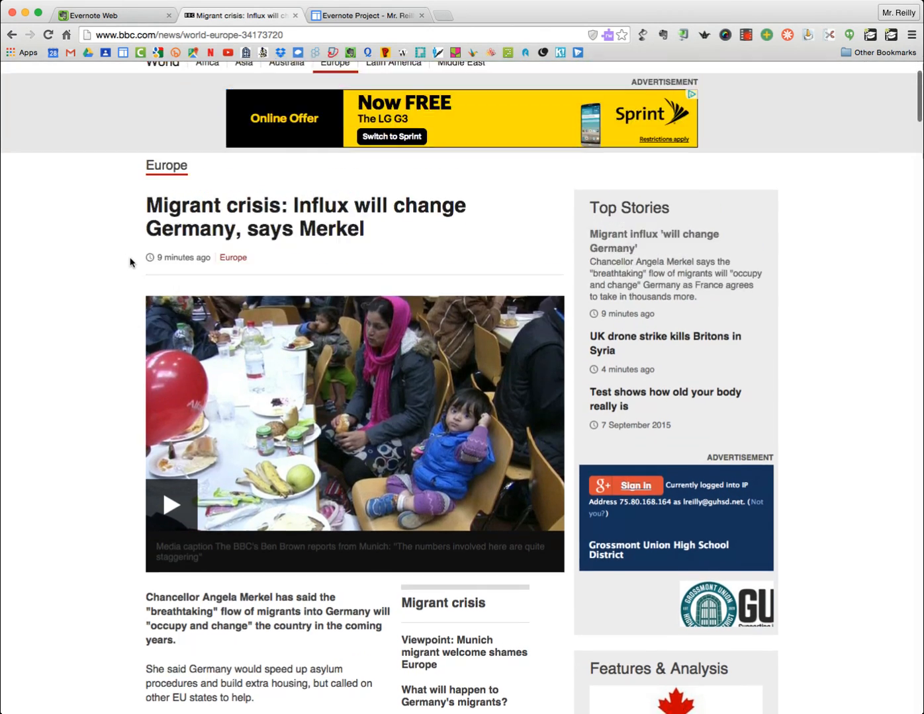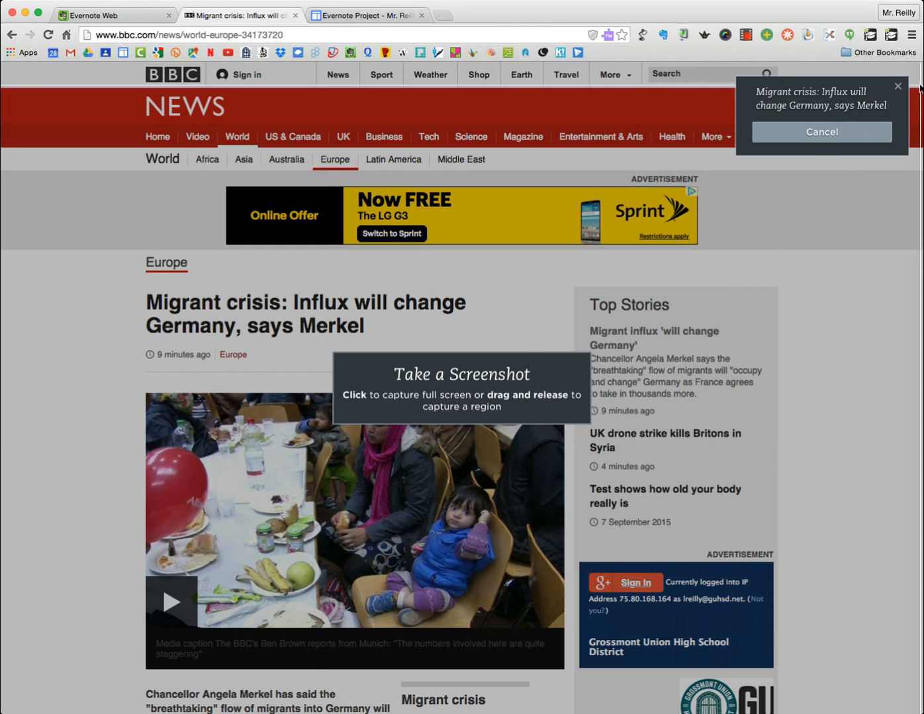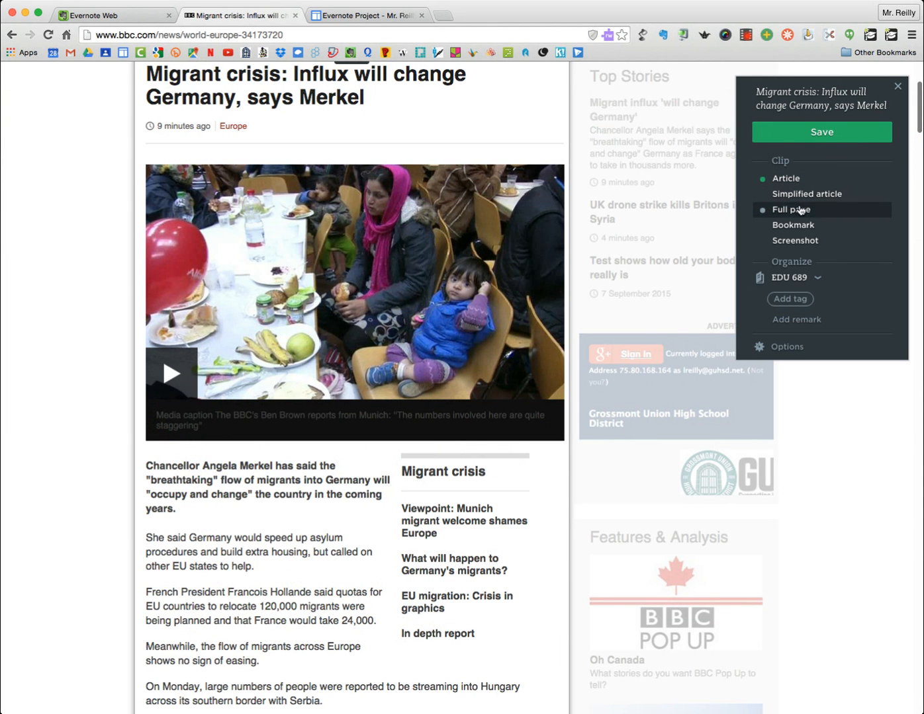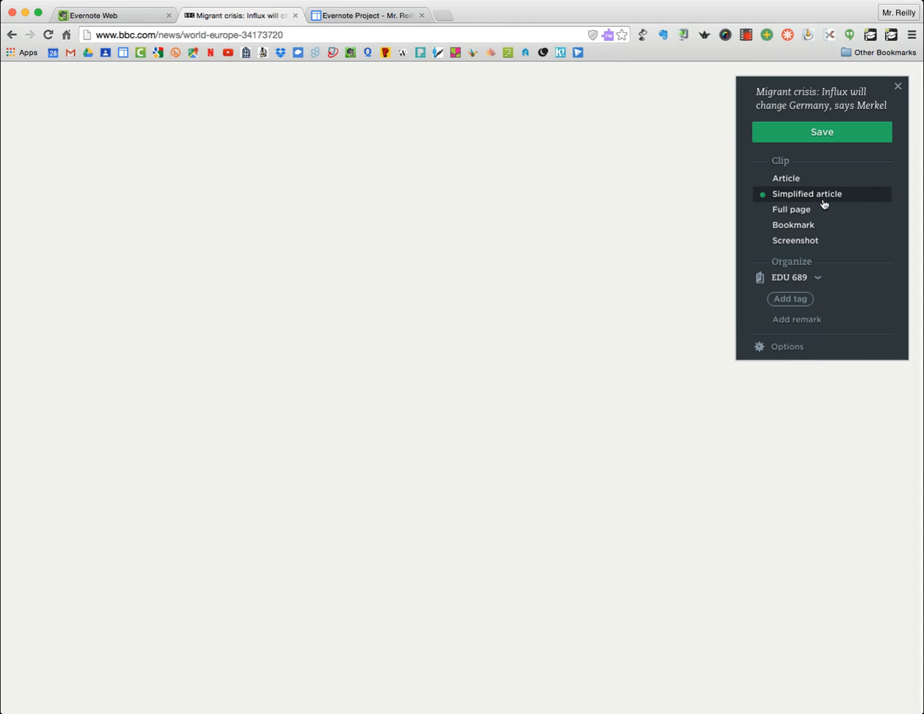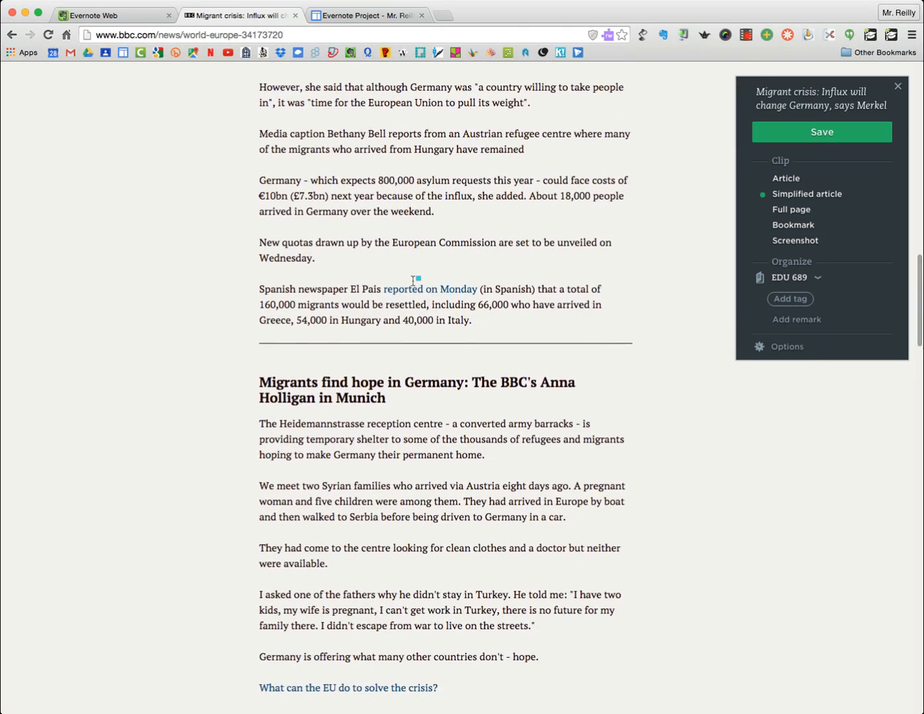So here's our article, and we want this to be in Evernote. So what I want you to do is go up here to clip to Evernote, and let's cancel this. So once you get that, it'll give you several options. You can clip the whole article, a simplified article, the full page, bookmarks, screenshots, so on and so forth. Let's go with the simplified article. A lot of these images and videos, the images will come up, but the videos not so much. So if we go to a simplified article, here it is, everything you need.